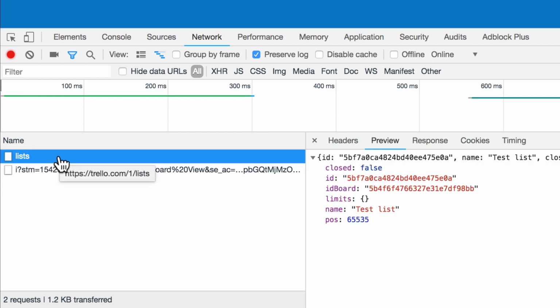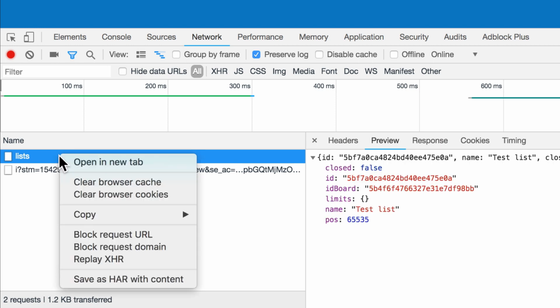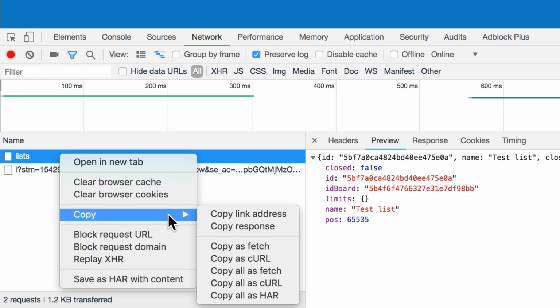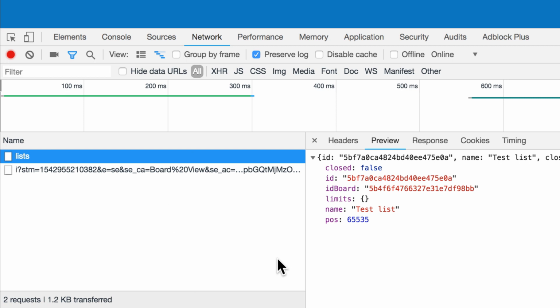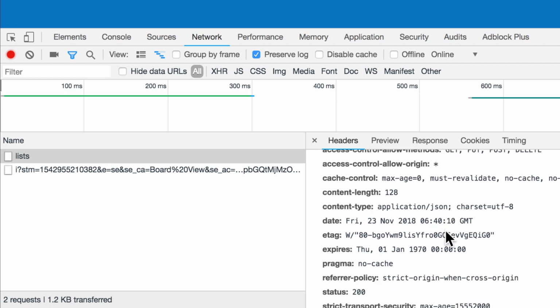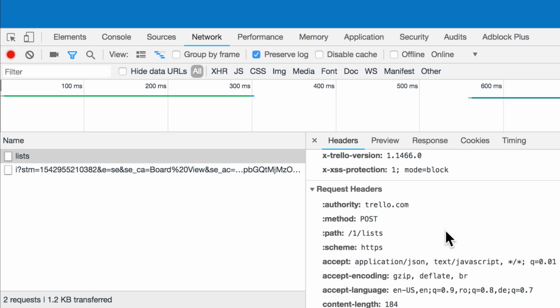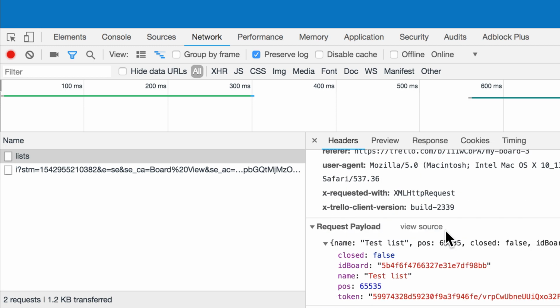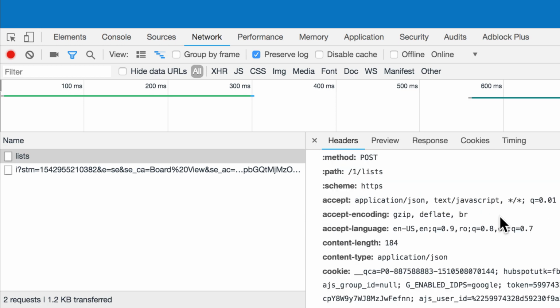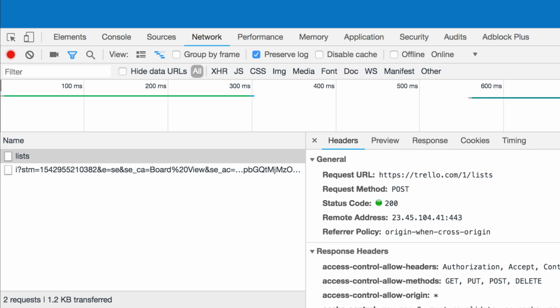What I will do here is select the request, right click it, and say copy, and I will copy as curl. Now this request has been copied as curl and includes all the headers, all the cookies, everything that has been sent with this request. Most likely you will not need everything that you see here, but let's go into Postman and see exactly how we can import this.